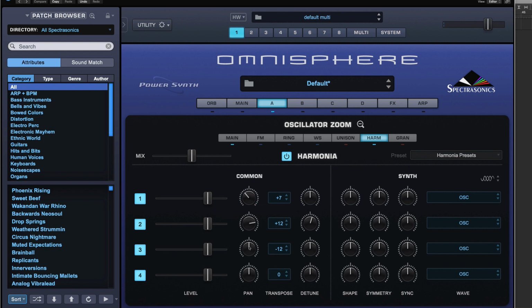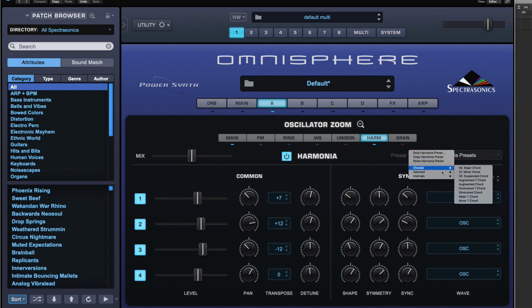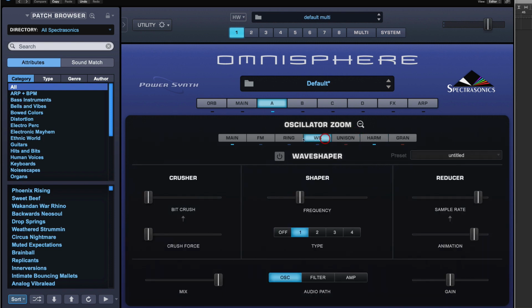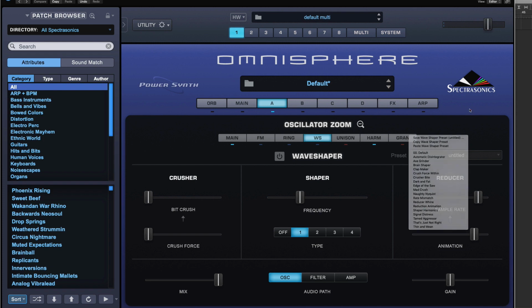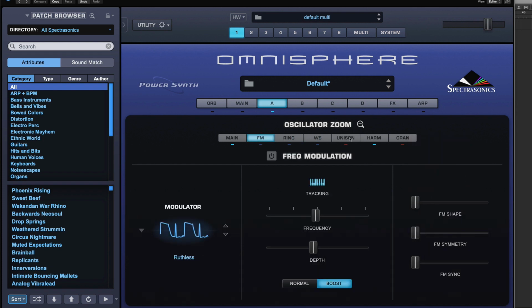And you can pan them differently, have them at different levels, detune them, and this is slide detune as opposed to this interval. You can even have different shape, symmetry, and sync for each of these oscillators or waveforms created. And you can even call up some presets here if you want to. I believe, yeah, the Wave Shaper as well has presets, not these ones here.